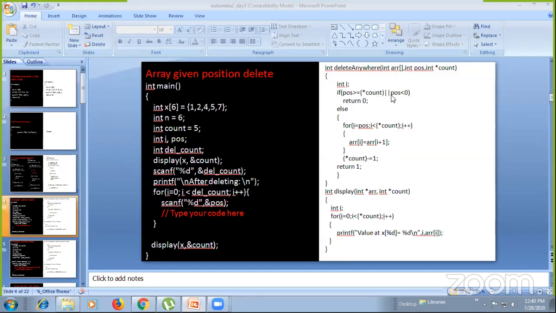Position must be within the count and position must not be less than 0. Shift the elements and decrement the count. Okay, done. So what they're trying to do, let me take one.